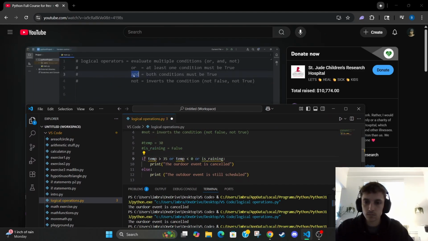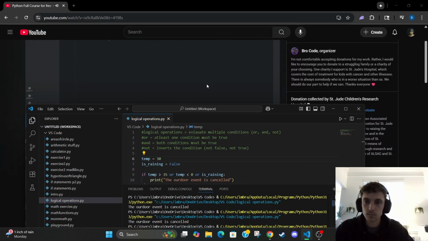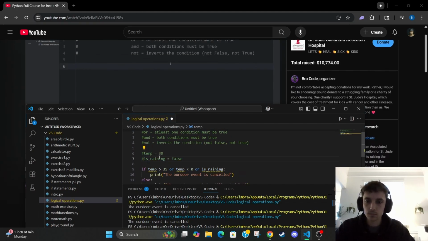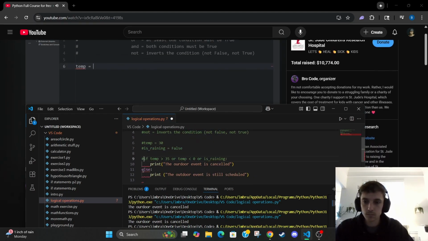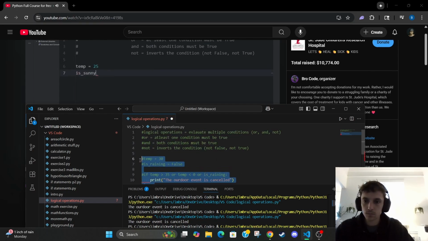Now let's cover and. With and, we can link two conditions together. Both conditions must be true in order for that entire statement to be true. So again, let's say we have temp, short for temperature, and we have a Boolean variable of is sunny. I will set that to be true.